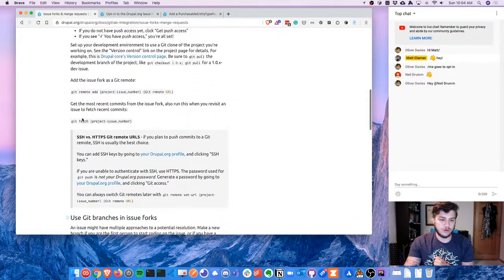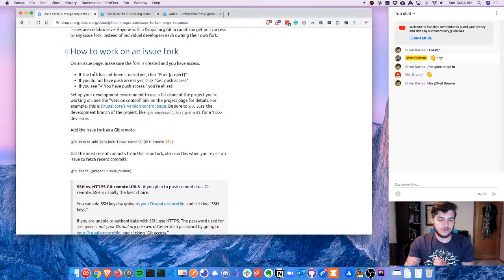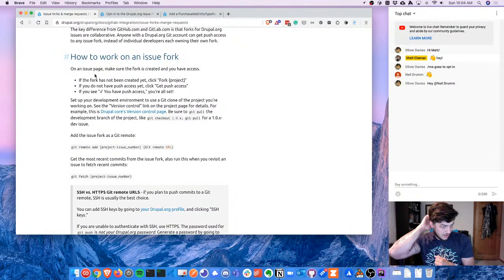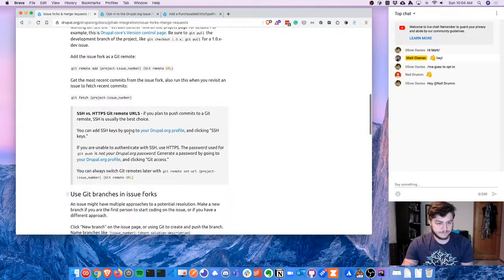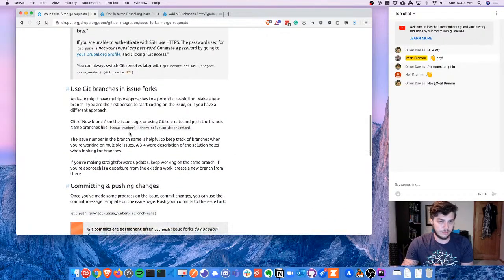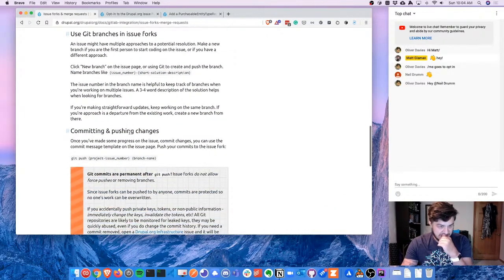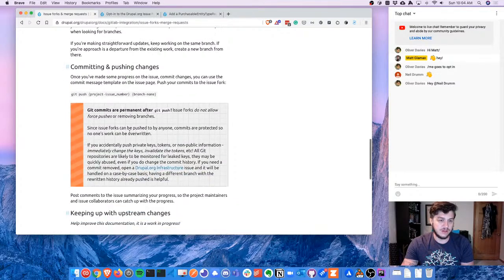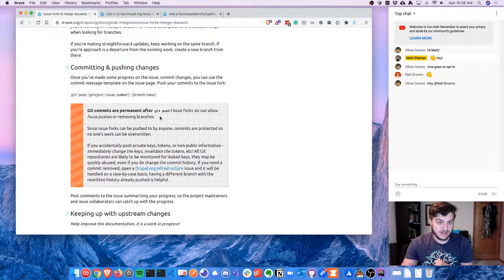We'll go through all these, how to work on an issue fork. Essentially, it creates a new repo. I believe it's using Git workspaces in the background. And then you can add that as a new remote and be able to push to that remote. You'll be able to create branches for each issue. And then when you do commits, you cannot do force push. And that is to prevent folks from deleting other people's work, basically.